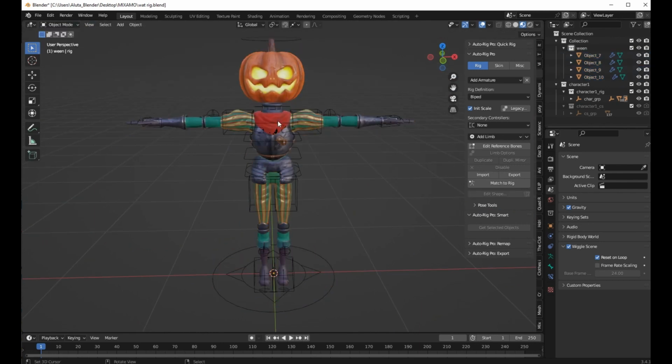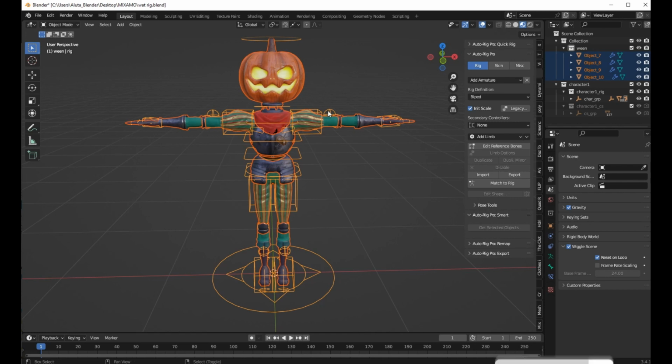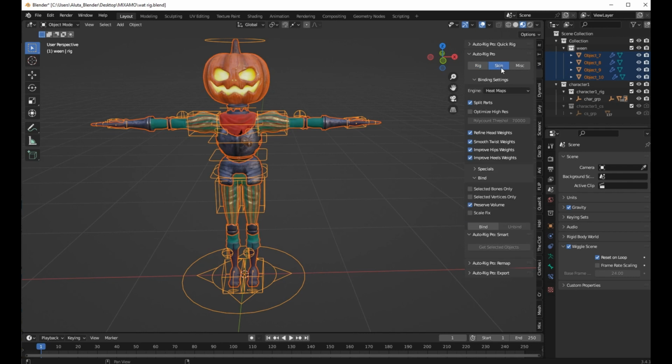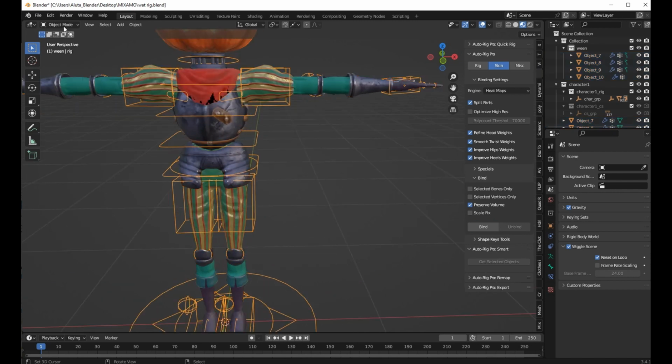When you're done, go to Object Mode, and then press E and select all of the objects. Then go to Skin, Bind, and then select all the parts and click on Bind. Now it has been successfully bound, so let's test the rig.